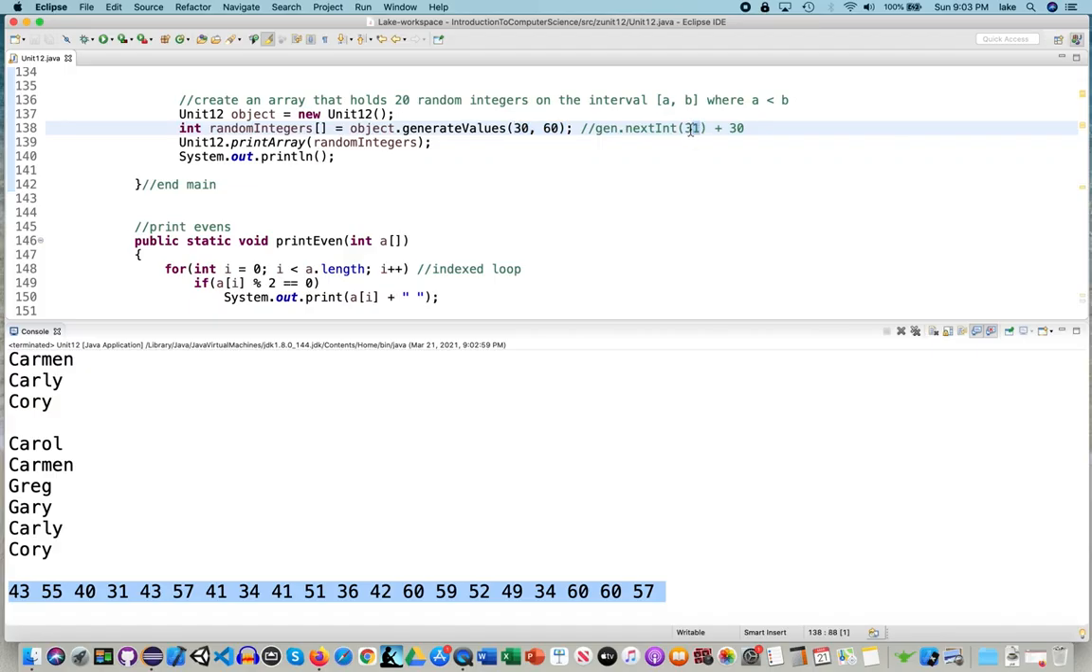Let's see if this is true though. Is this the same as 60 minus 30 plus 1? Yes, it is. So there we have it. A nice general formula to generate a random number on a closed interval.